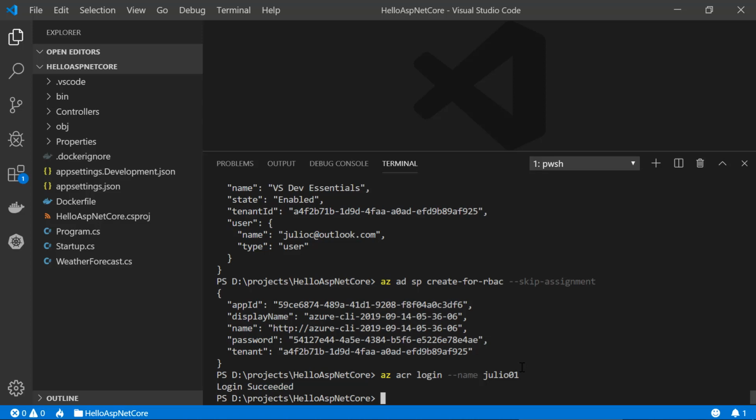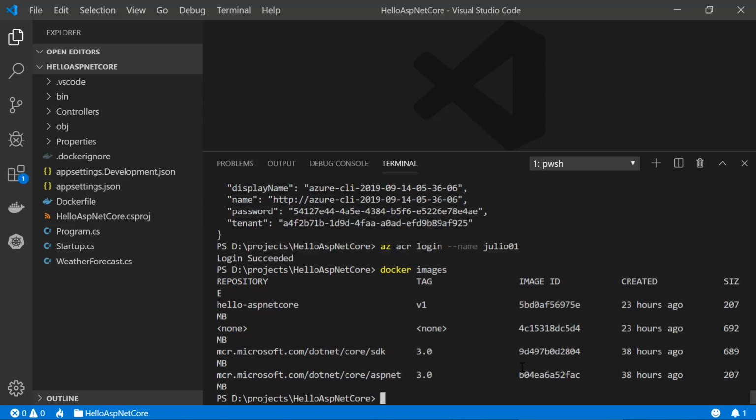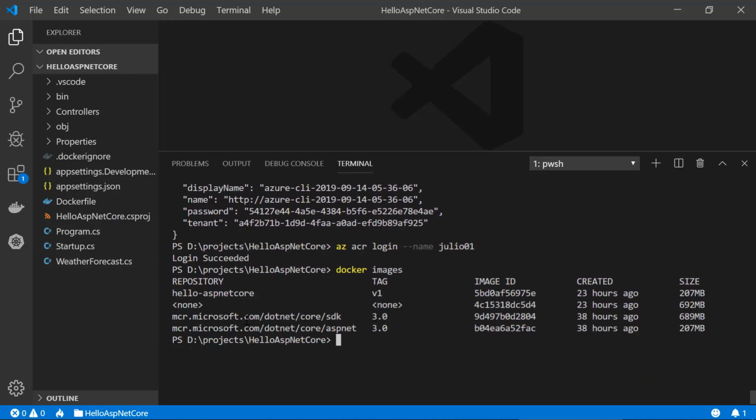So let's actually browse the images that we have in the box right now to confirm that we have the image that we want to work with. So let's do this. And here it is, Hello ASP.NET Core v1. So this is the one that we want to send to ACR. But before we can do that, we need to retag this image with a repository name and tag that actually makes sense for that container registry.